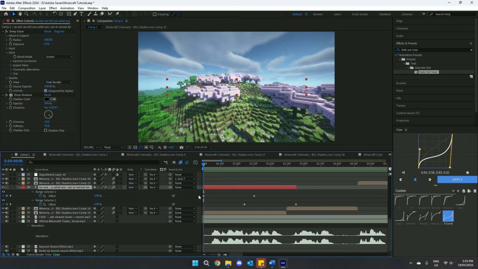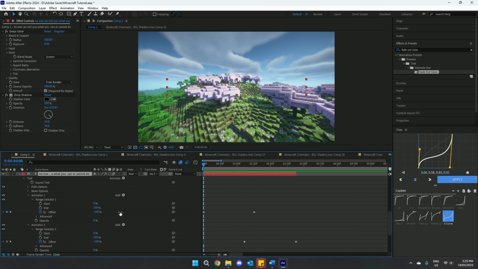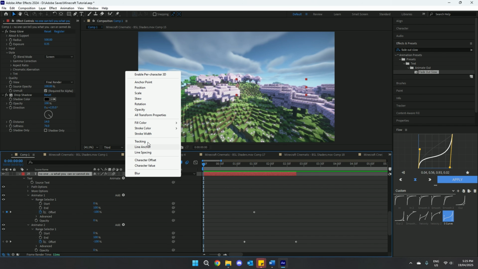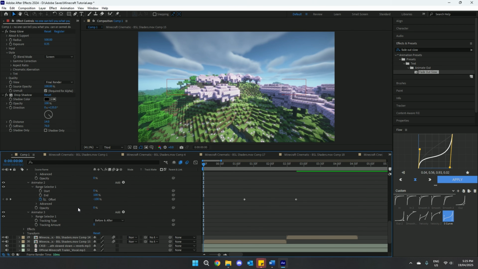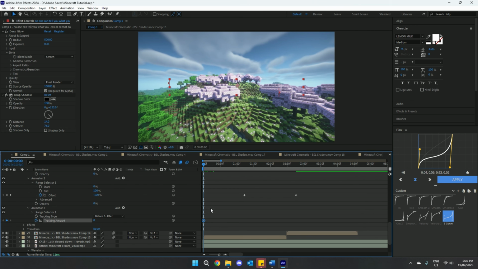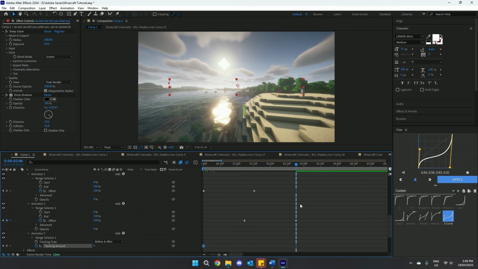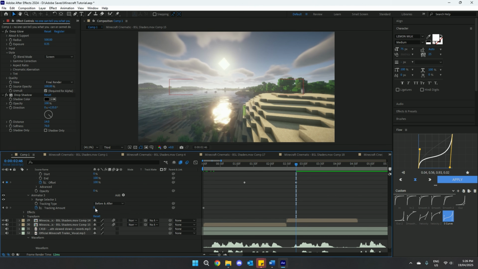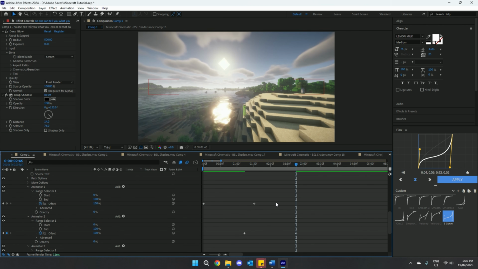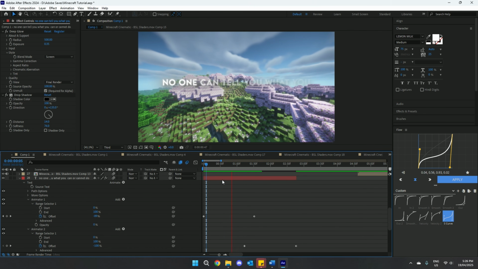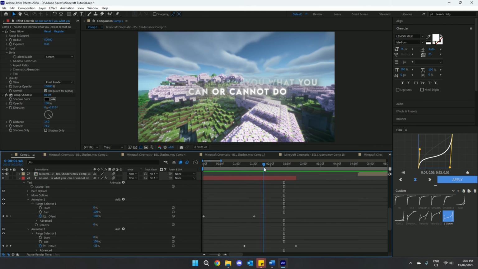Another thing we want to add is our tracking. So to do this, open up the text panel, then you want to hit animate and then go to tracking. Now over here is our tracking for the text. This will make it expand outwards. You want to set a keyframe in the beginning at 0, then go to the end of the clip and then change it to something like 15. As you can see now, it should be slowly expanding.